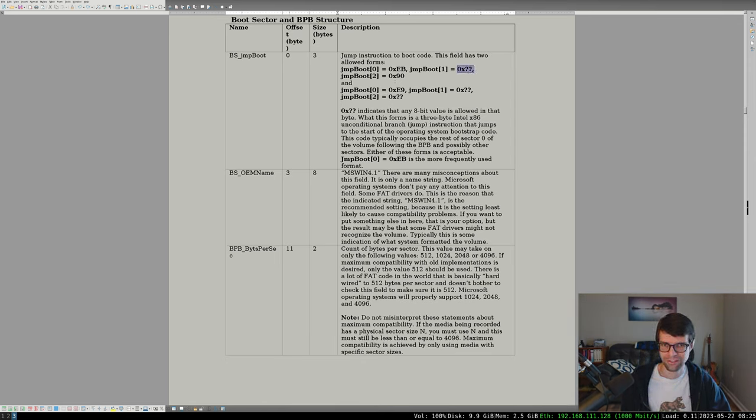A drive number. It doesn't matter. I'll probably just set this to hex 80, so drive number one for legacy BIOS boot, or you can set it to one, I guess, for floppy A. I don't know. I'll just set it to hex 80. That's fine. 128. These fields are the same. Reserved, I think, is zero.